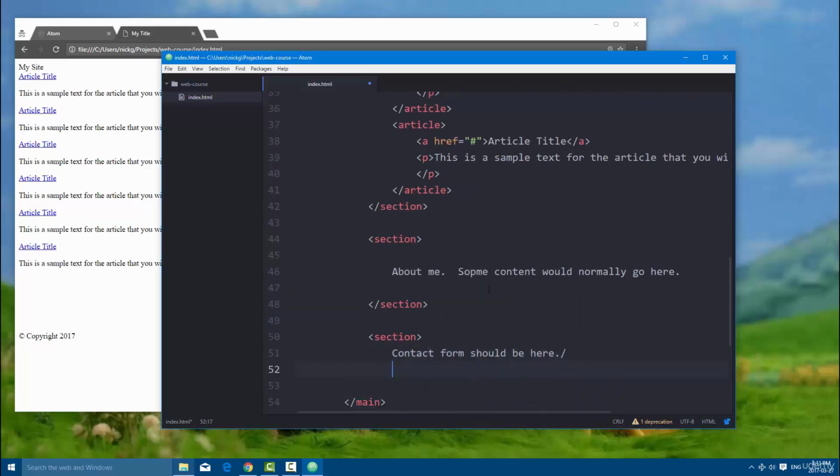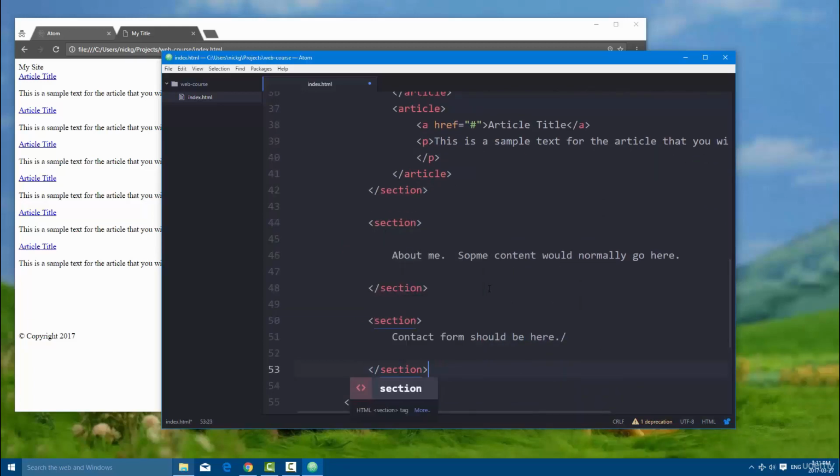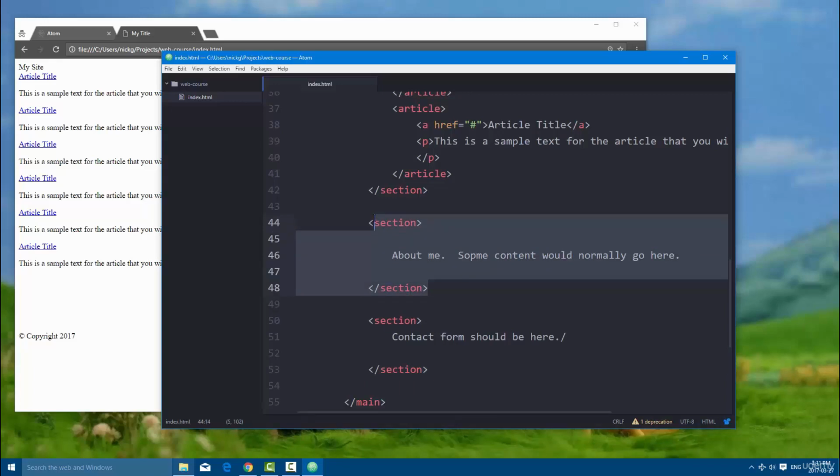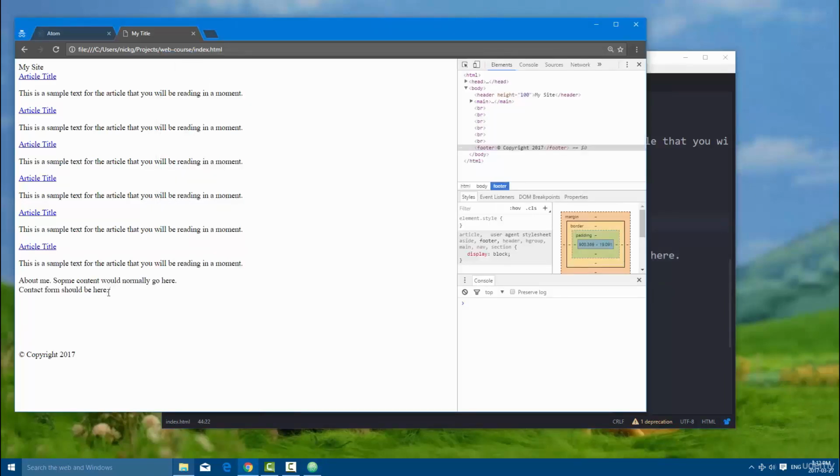And we haven't learned about creating forms yet, so I'm not going to actually put a form in there. But just imagine that this is a great big block of text, maybe an image, but it is its own section. When we think about this page, we can logically section it up into a contact section, an About Me section, and an article section. So I'm going to refresh.